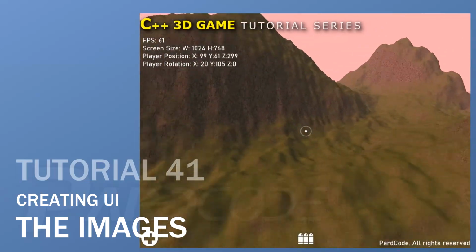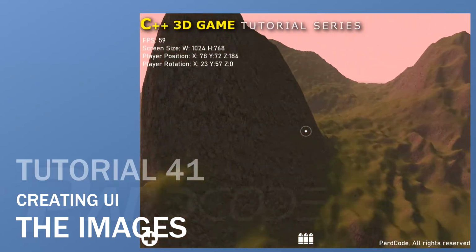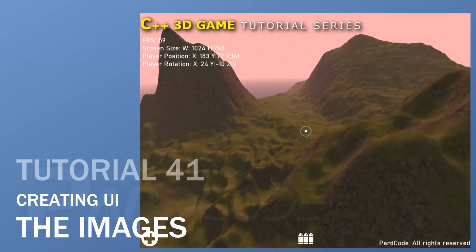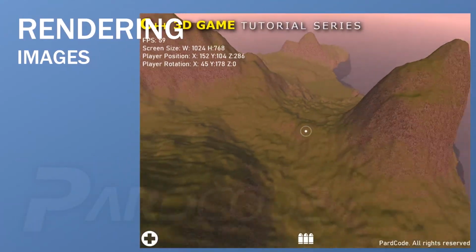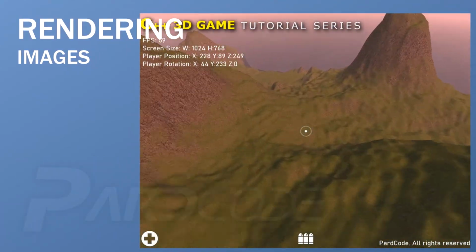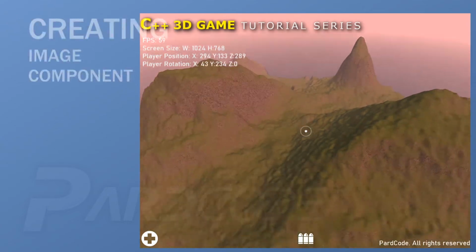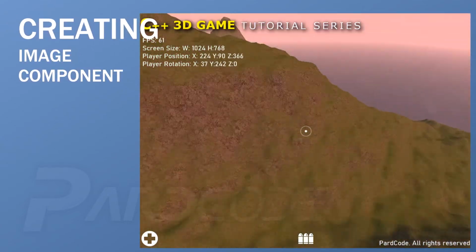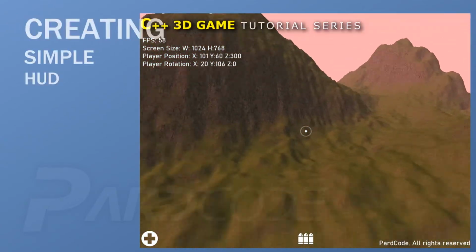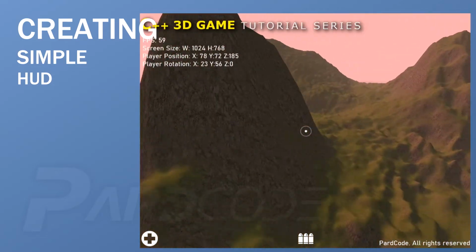In this 31st video tutorial, we will see how to render the images. In particular, we will see how to render a specific image on the screen through DirectX Tool Kit, how to create the image component, and in the end, we will see how to create a simple HUD.